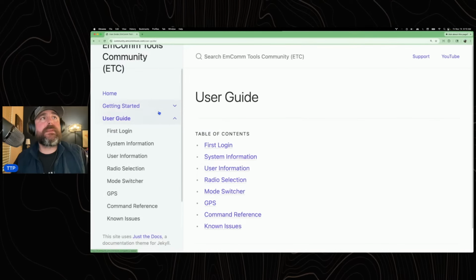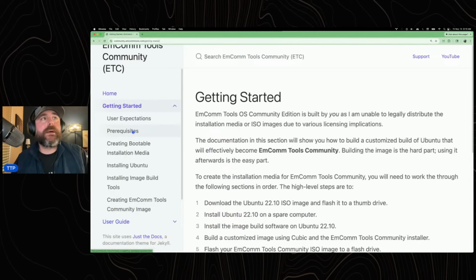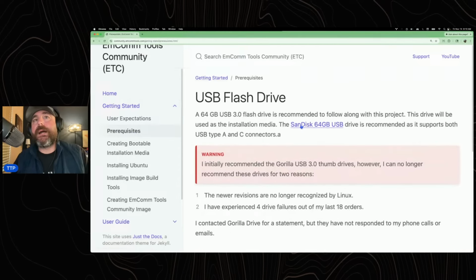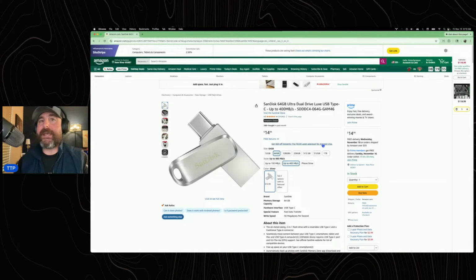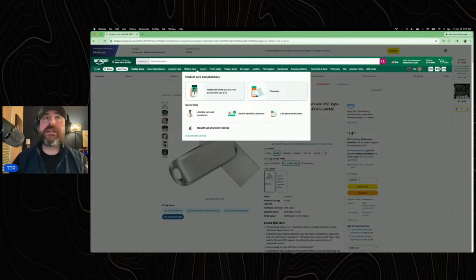But even on the getting started, where I talk about the prerequisites, I do like these SanDisk 64 or 32 gig USB drives. I like the faster 400 megahertz ones. I've got probably 10 or 12 of these, and this is what I use to install EmComm Tools. So the documentation is there.